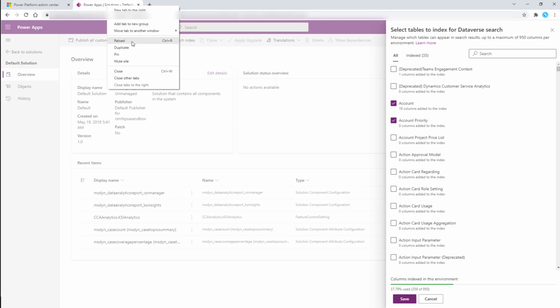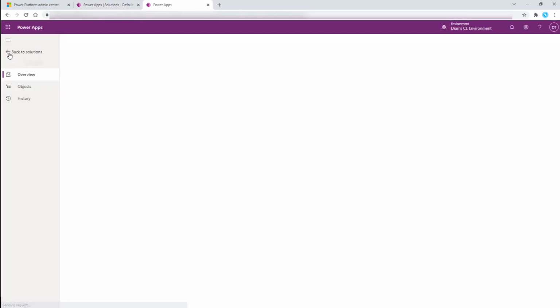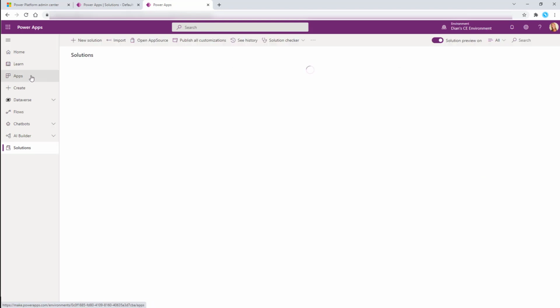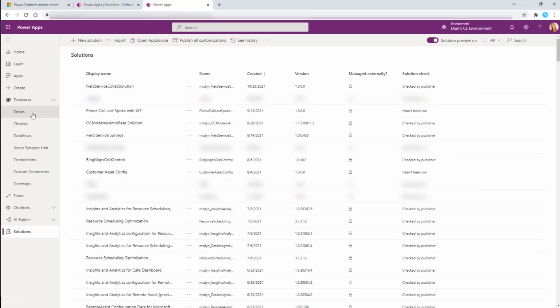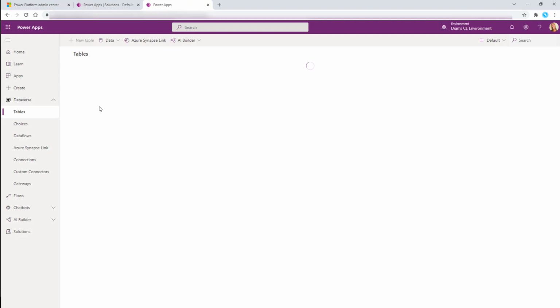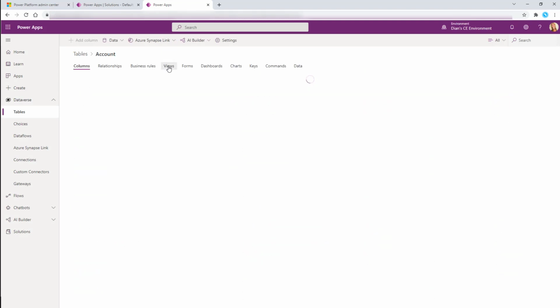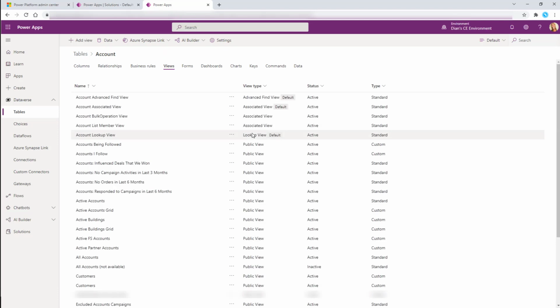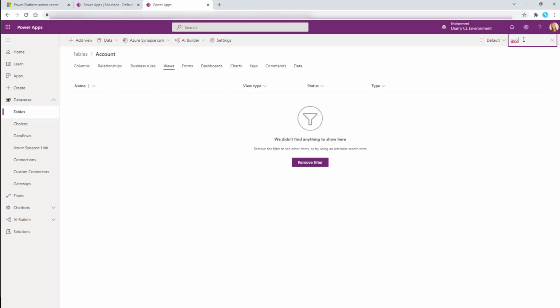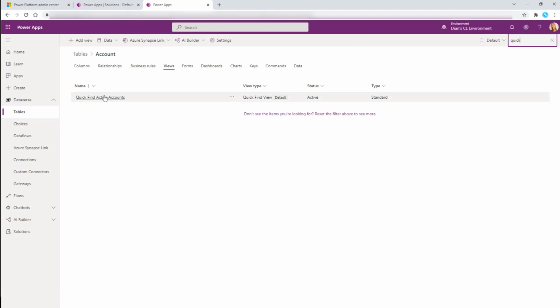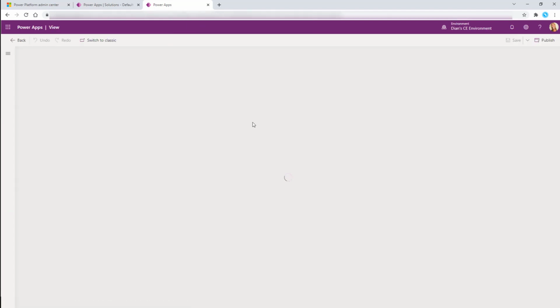I'm going to go duplicate this tab here real quick. And I'm going to go back here now. I'm going to Dataverse. I'm going to go to Tables. And I'm going to show you this on the account table. So I'm going to go to Views. And what I'm looking for is that quick find view of the active accounts.